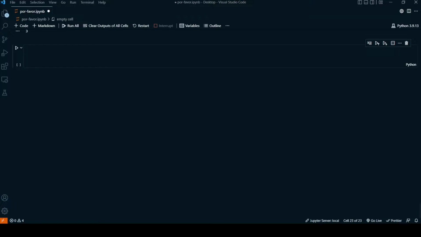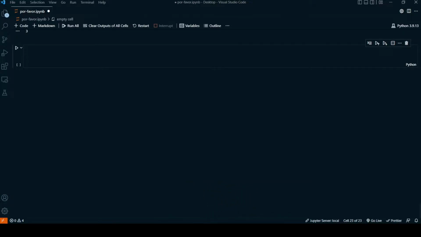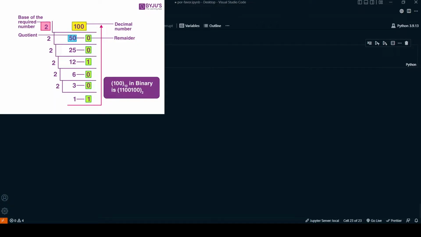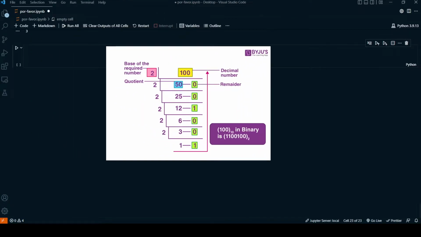We'll take a look at this topic today, and I'm going to take an example problem in which we will be converting a decimal number to a binary number using recursion. So yeah, let's take a look at this topic. I have loaded up this image from the Baidu site and you can look over here.